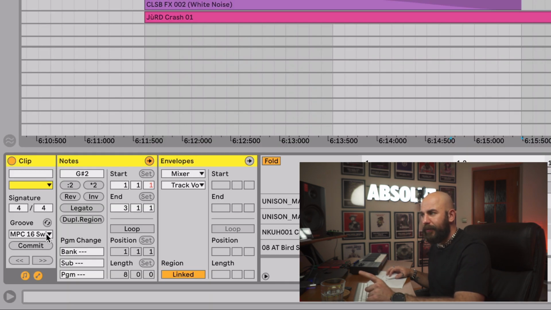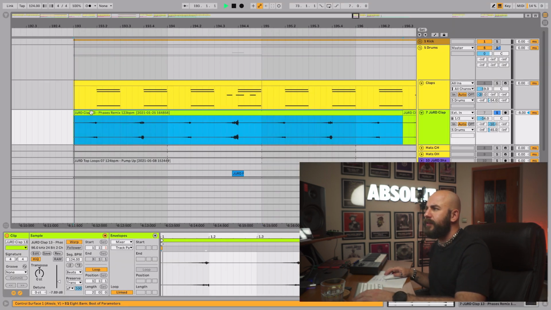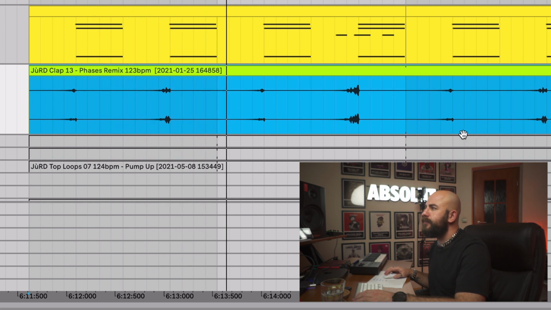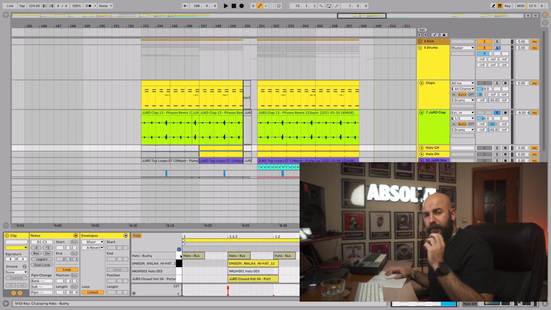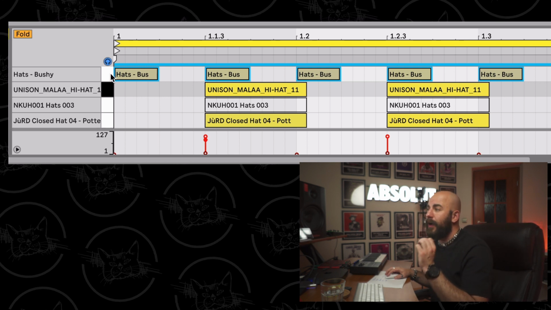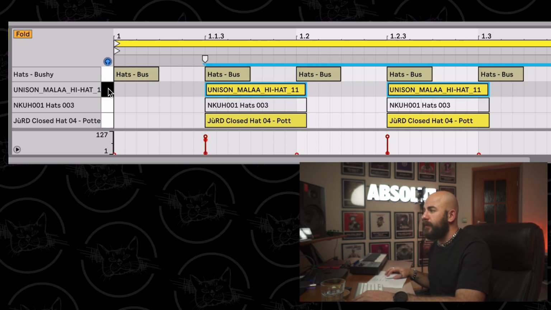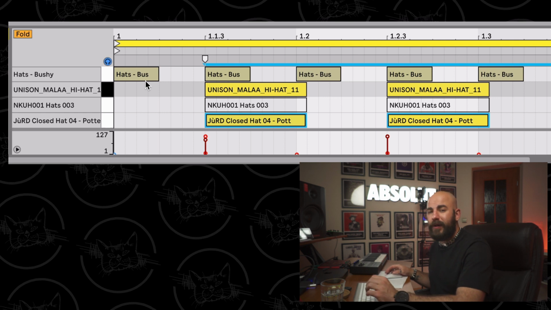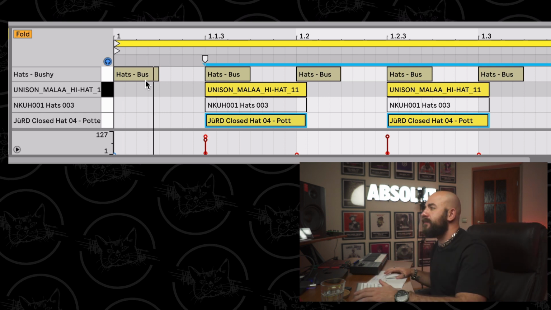Also here I got a groove applied. Another clap which is reversed. This is a few close heads I use. One of them is from my track Bushy, and it's playing every heartbeat. Another one. So I just layered them, stacked them up.